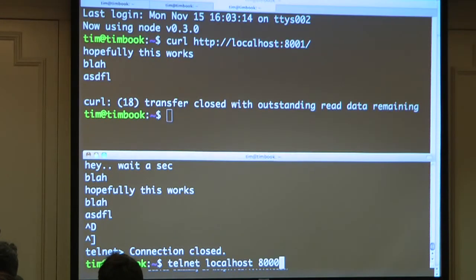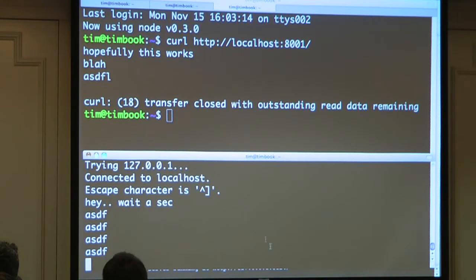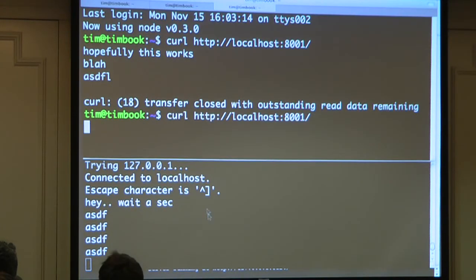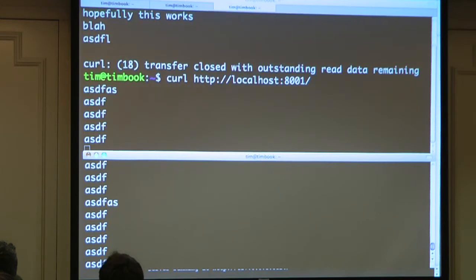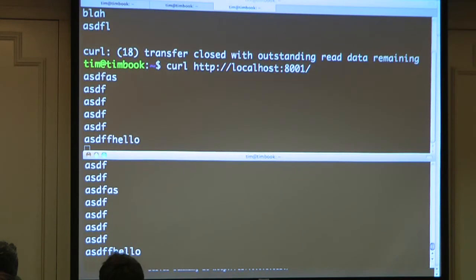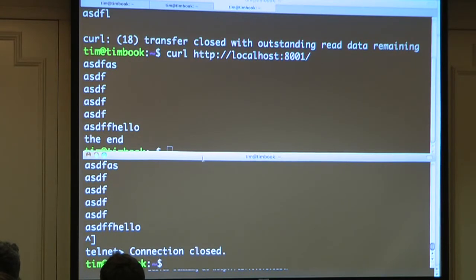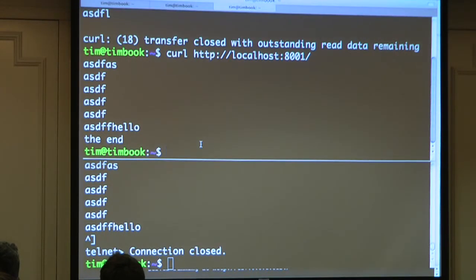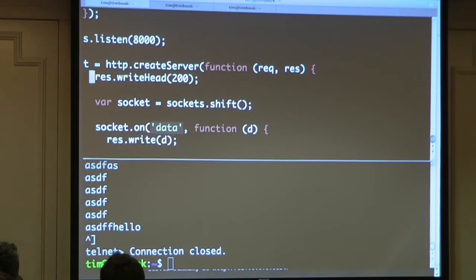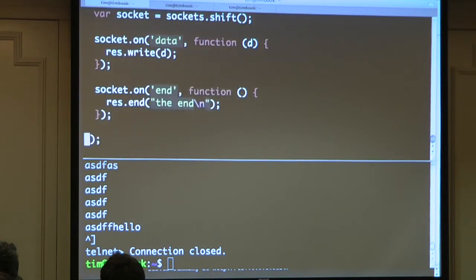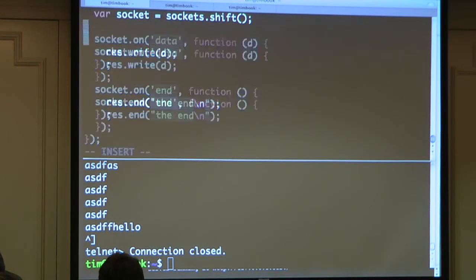We go over here. We telnet to it. Nothing's happening. We curl to it. Now it's coming over here. And now if I press Control-D, it ends and it says the end. Yay, it works.